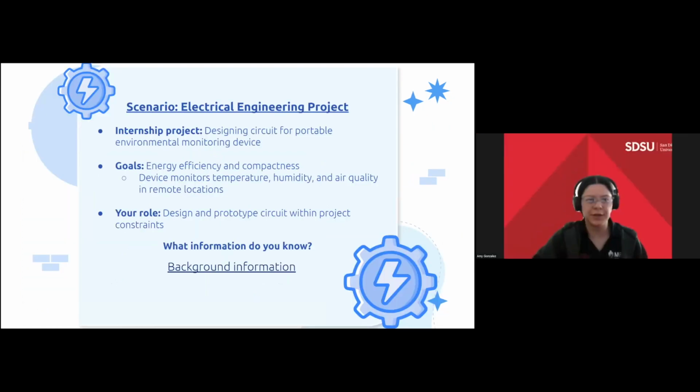All right, so we're going to be giving you guys a scenario of being an electrical engineer. You're given a project, an internship project. You're designing a circuit for a portable environment monitoring device. Your goals are energy efficiency and compactness. Your device monitors temperature, humidity, and air quality in remote locations. And your role is to design and prototype a circuit within those project constraints.